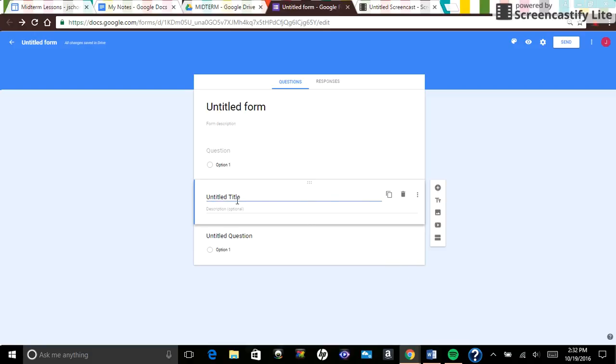So it gives me the title to put on and then a description if I want to put it. So that's just an optional, but just another little thing to help you kind of organize your assessment or survey. So then next, past that one, is the little image button. So this is just to add an image.